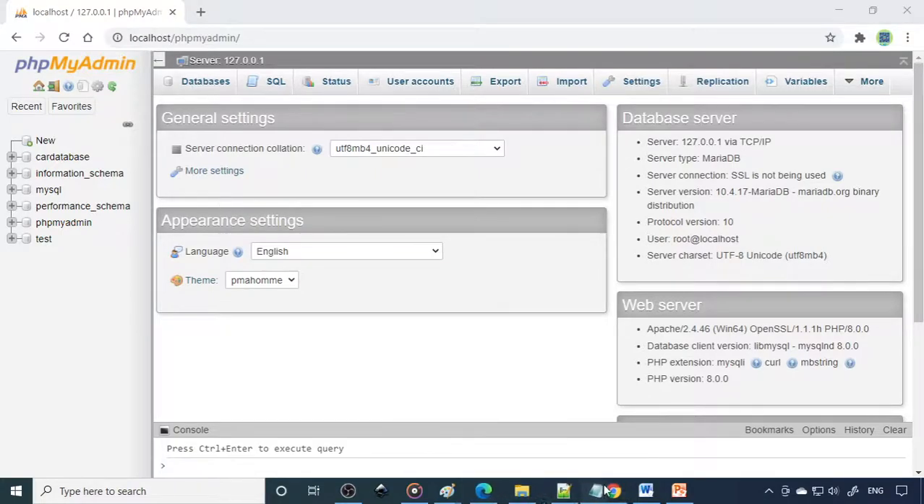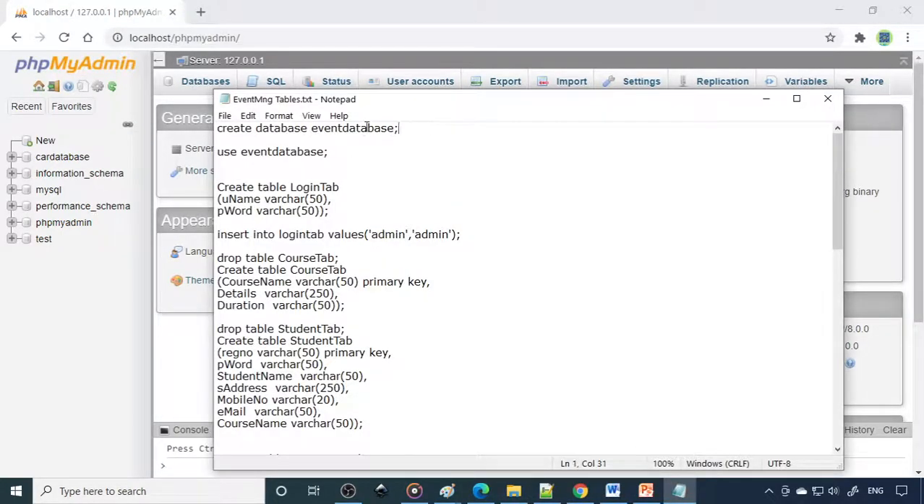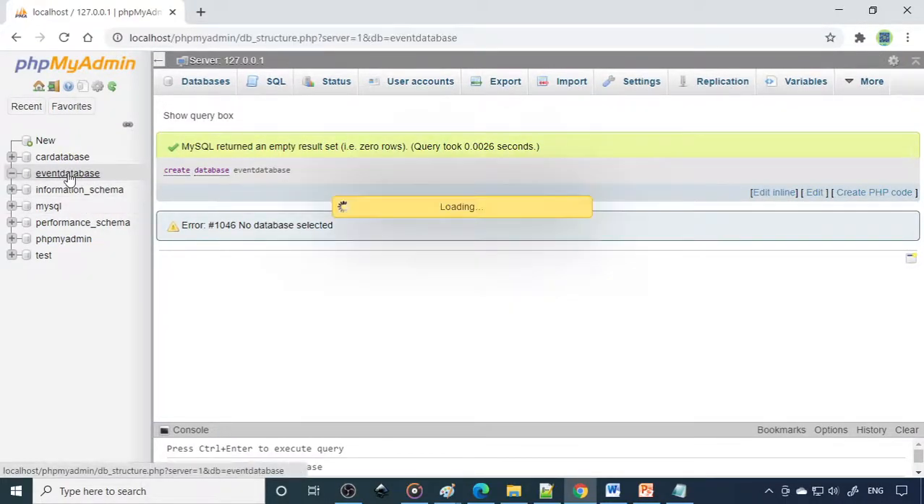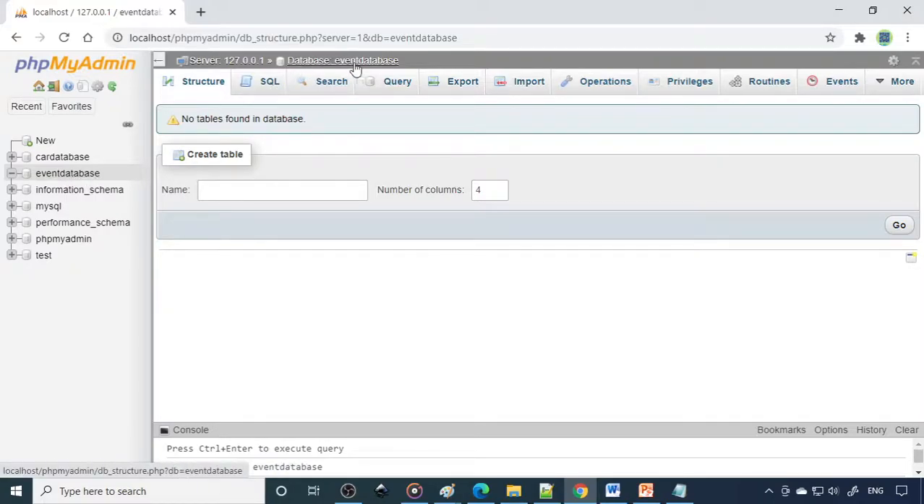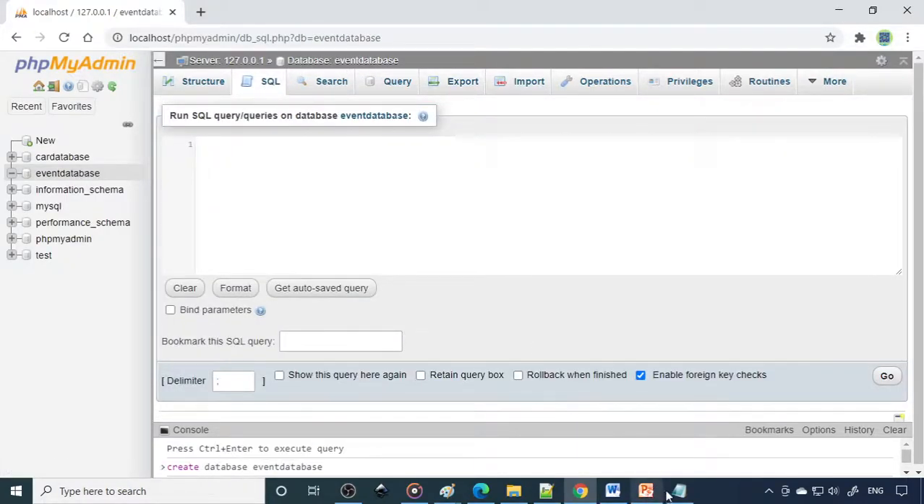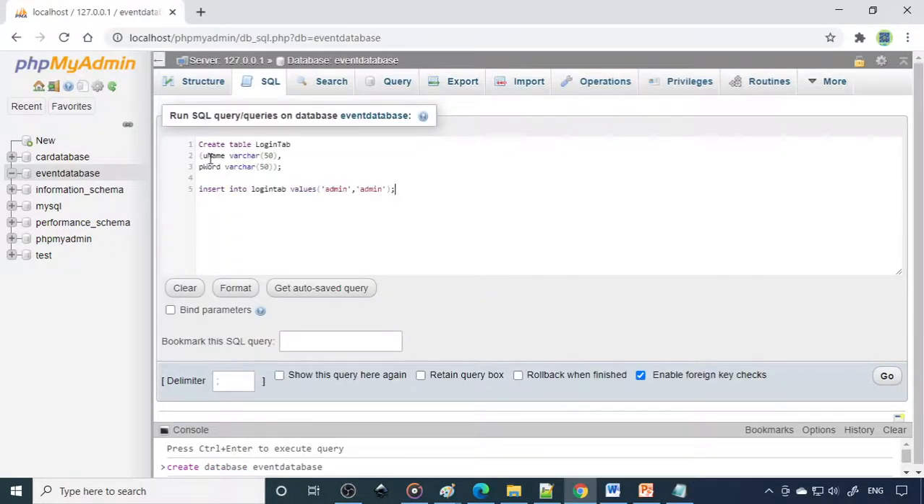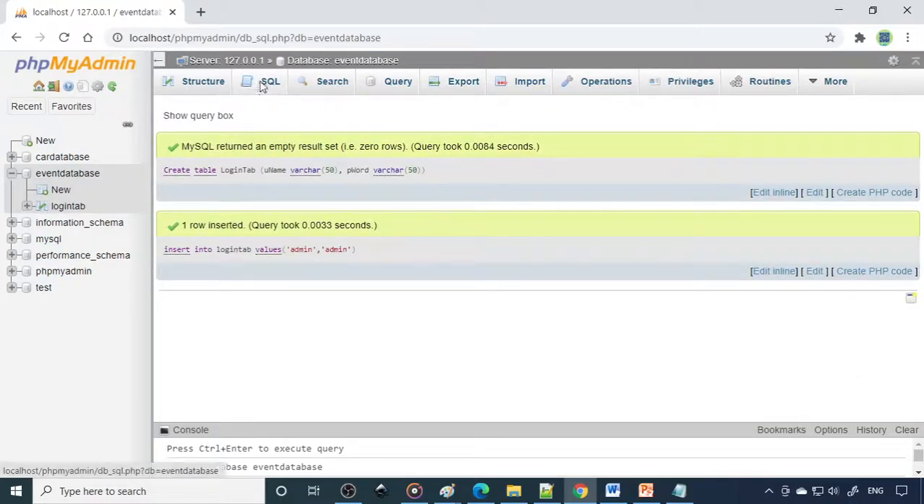As I told you already, here we have a text file. To create the database, you copy this and then go to SQL. Here is SQL. Then paste here and click the Go button. So you create the event database. Now the database is selected. Again go to SQL and copy the next two statements. One statement is the table creation, and the other is the insert into statement. Both we can copy and paste here. If you want a different user ID and password for admin, you can always change that. Both are executed and created.